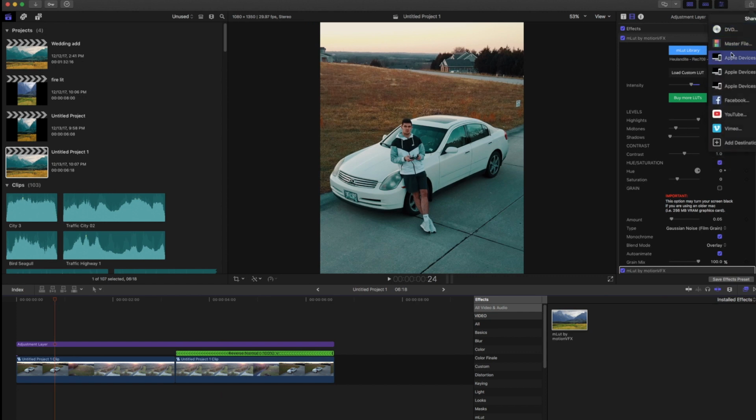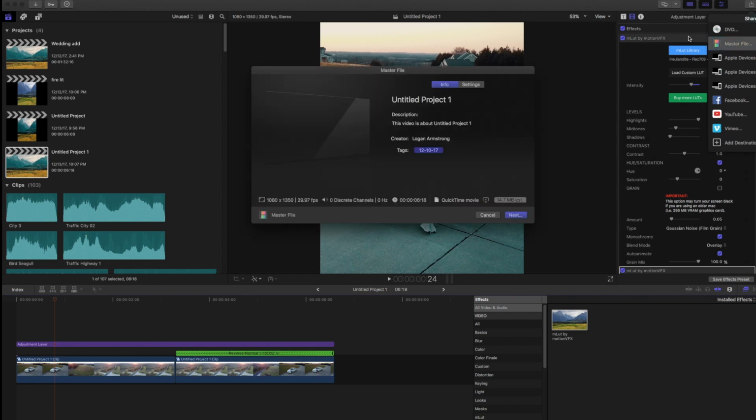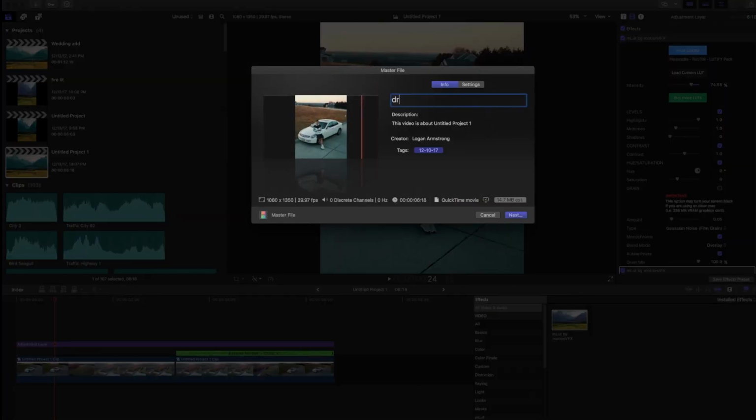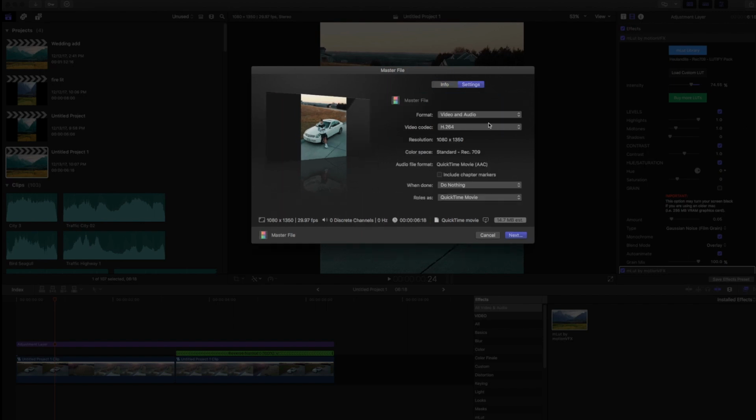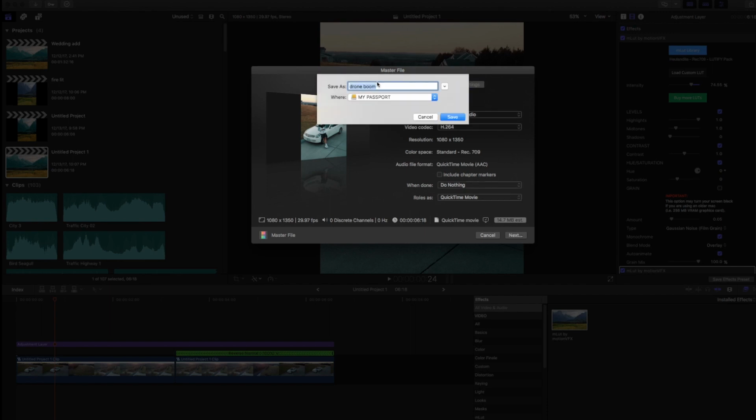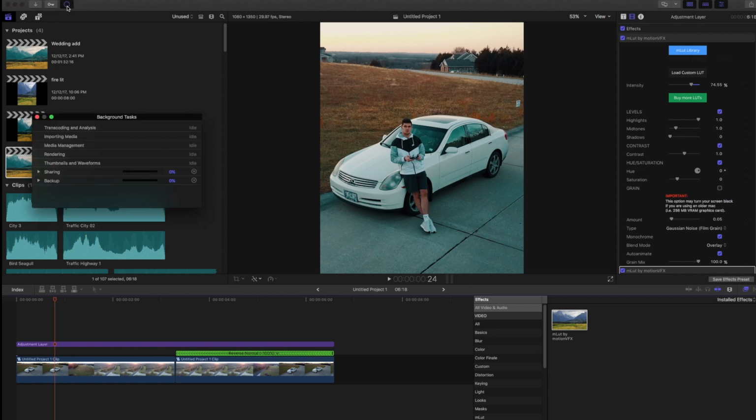We're just going to go over to the share file, hit master file here, and we're going to call this drone boom, for drone boomerang for short. Then we're going to go to settings and make sure the video codec is H.264, which is compatible with iPhones. We're going to click next. To export the video, I'm going to export it into my external hard drive. Click save, and then it'll begin to share right here.